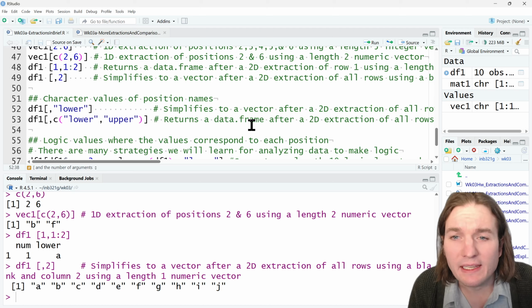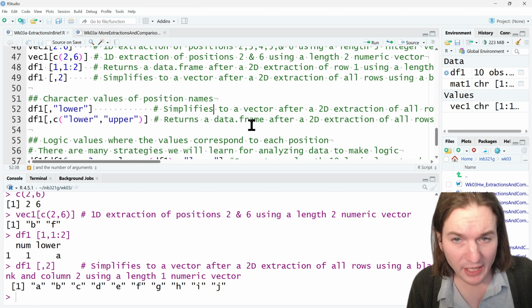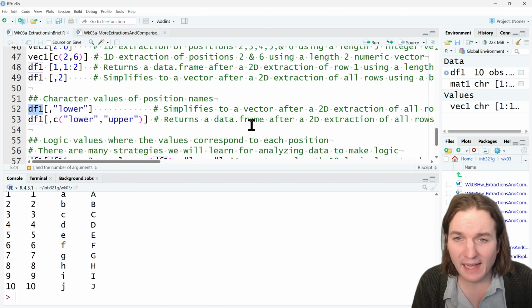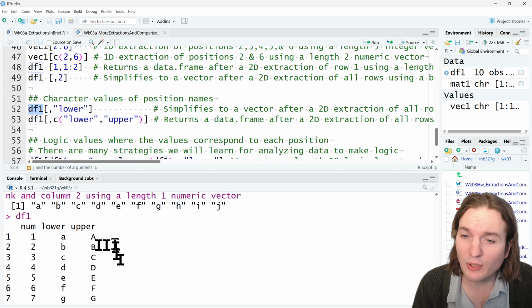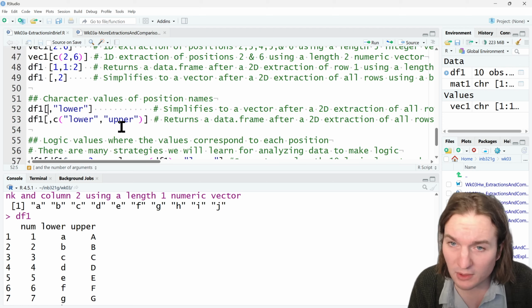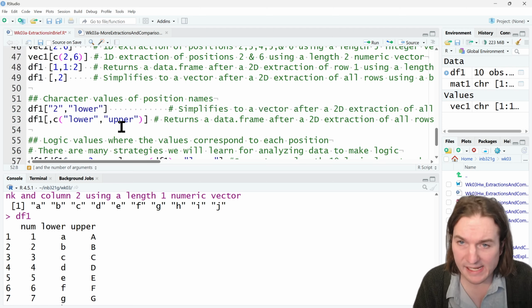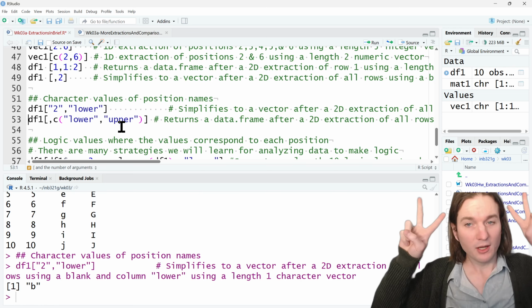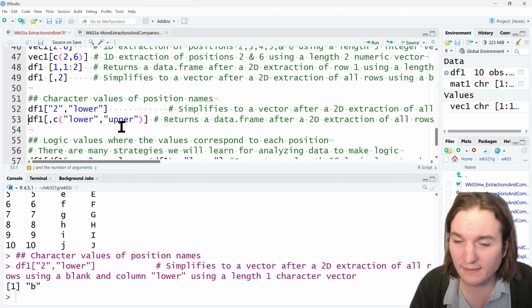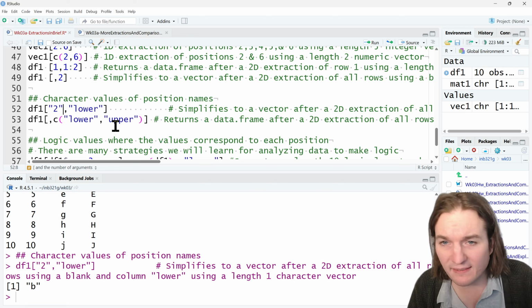Down here, we have the examples of character names for those position names. So this only works if the data has position names. So for example, a data frame always has column names and it has row names. Although here our row names are very simple. They're simply the number of the row. So I could, if I wanted to, I could have a symbol here saying that I want row 2 and column lower, and it doesn't have an issue, but that's somewhat unusual.